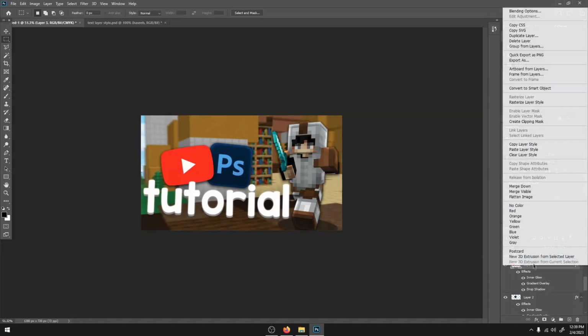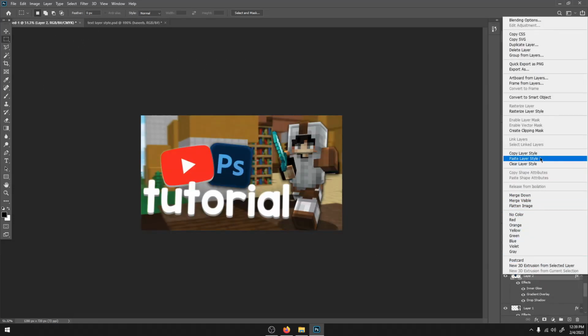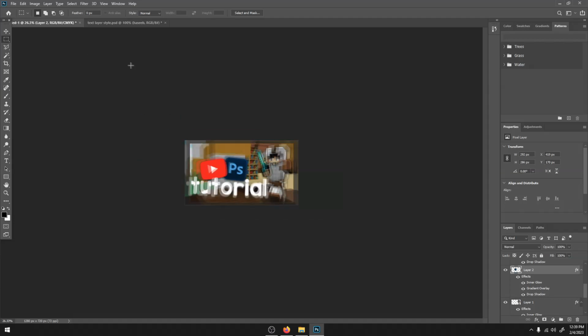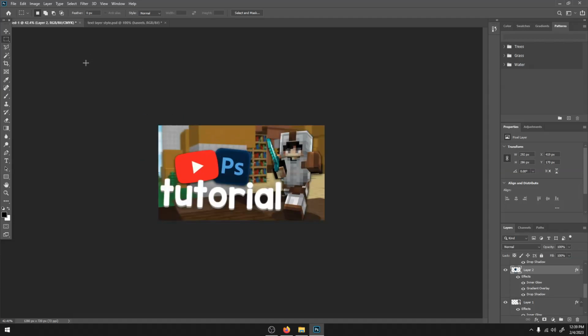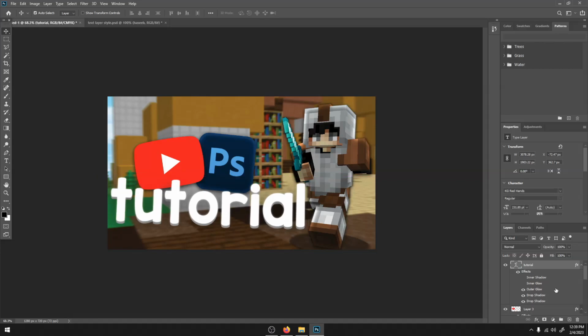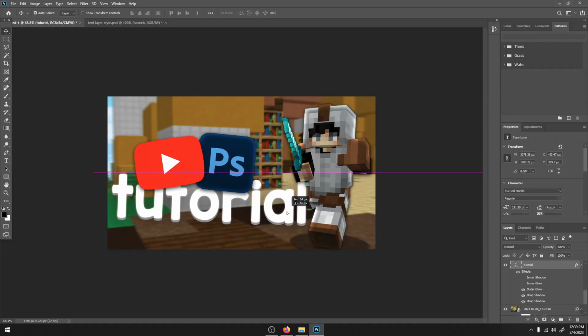But what I'm gonna do is we could add this layer style to these, but I don't think it would look that good. I mean, it doesn't look that good, but it did look better way before. So now that the thumbnail is basically done, I kind of want to put the tutorial text under the character. So put it under the character.